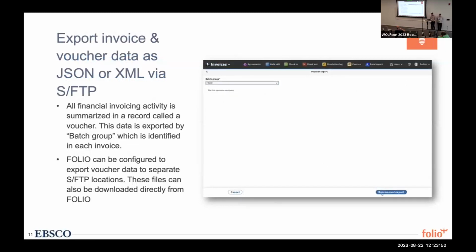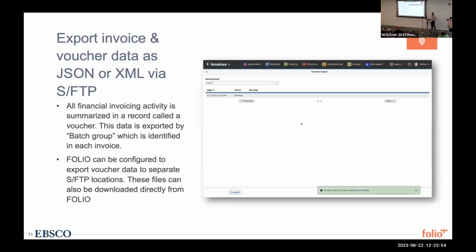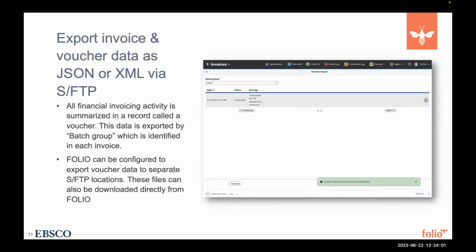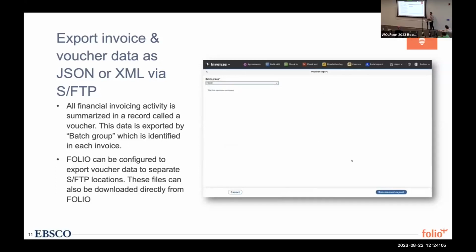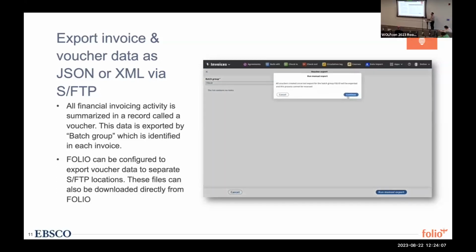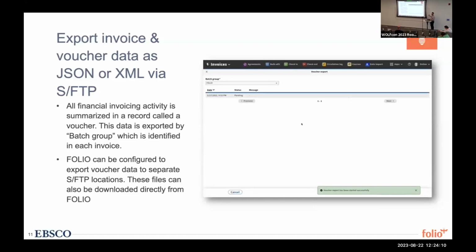So now we get into exporting invoice data. And there ultimately, at the moment, there are two ways to export invoice data. And we say sort of, okay, invoice and voucher data.